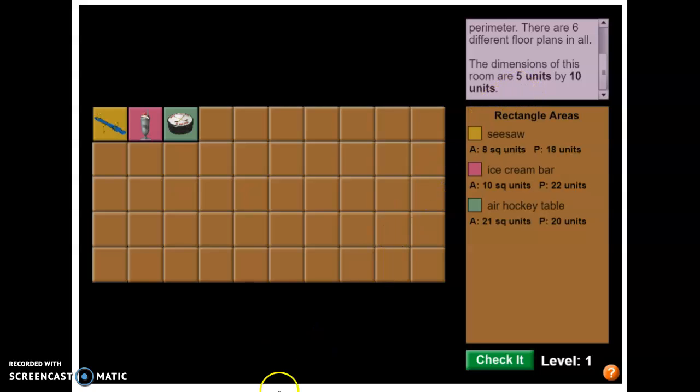So as I am working, I see my yellow one, which is the seesaw. It has an area of 8 square units and a perimeter of 18 units. So what I need to think is, area is length times width. What kind of dimensions do I need? Length times width, what times what will give me 8? I think 4 times 2 will give me 8.